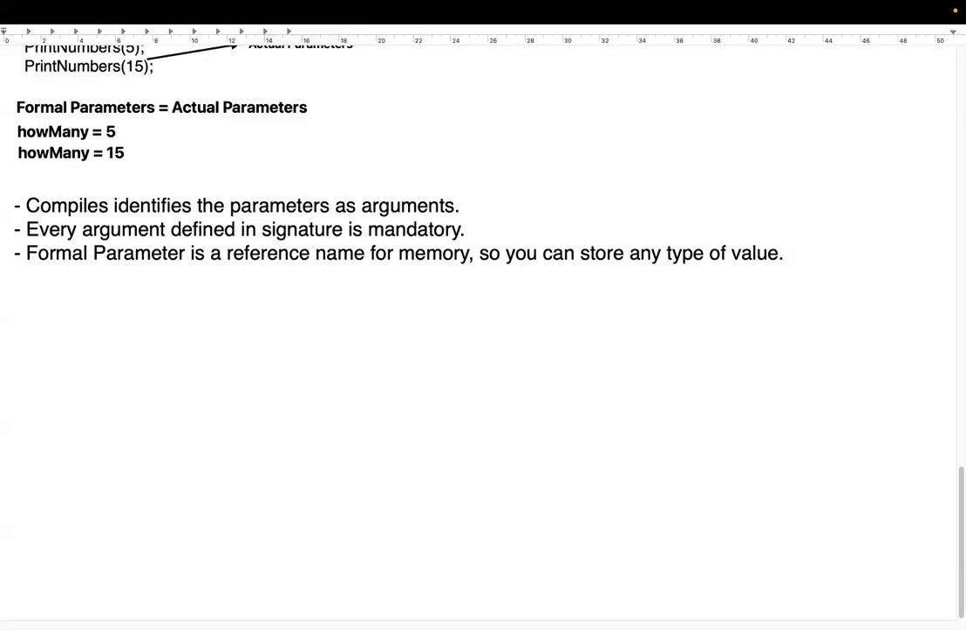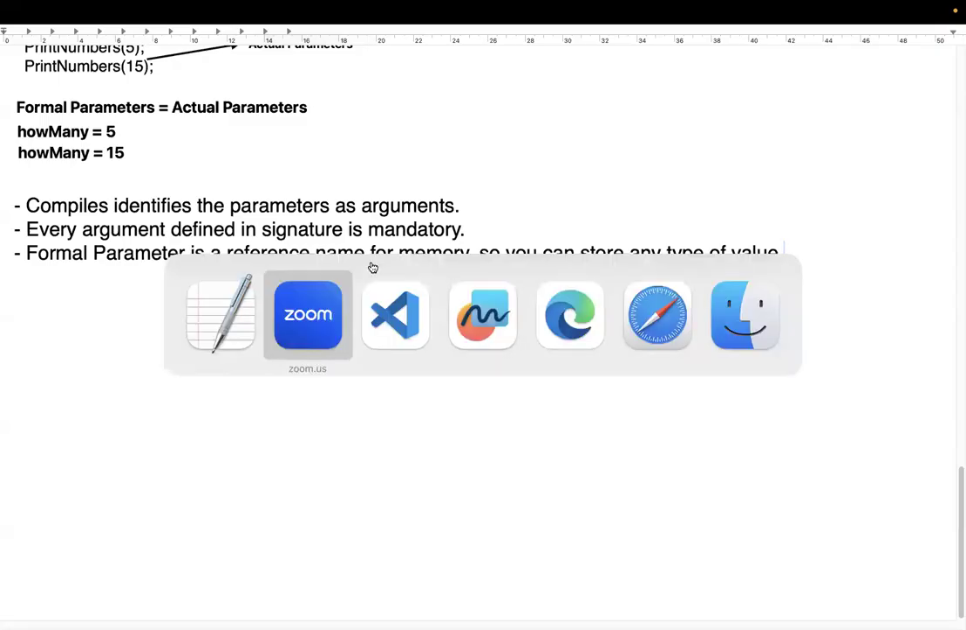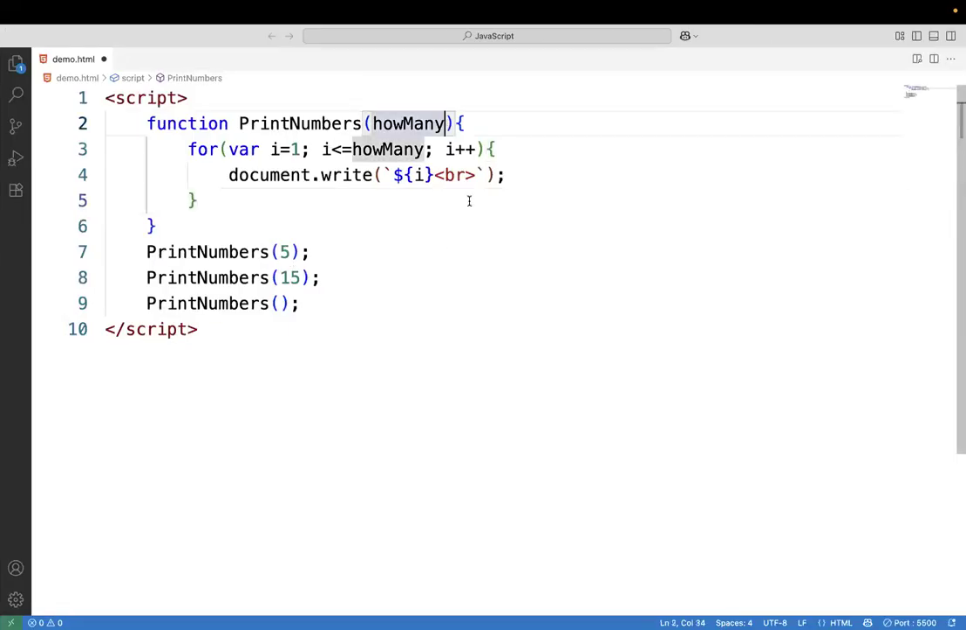If anyone asks what kind of data we can store in a parameter, what is the parameter type? You already know JavaScript is not a strongly typed language. If you are using Java, .NET or other programming languages, generally the parameters have a data type like integer, string, boolean or array. We configure the type. But JavaScript is not strongly typed. So in JavaScript, the formal parameter is just a reference name of memory, and in that reference you can store any kind of data.